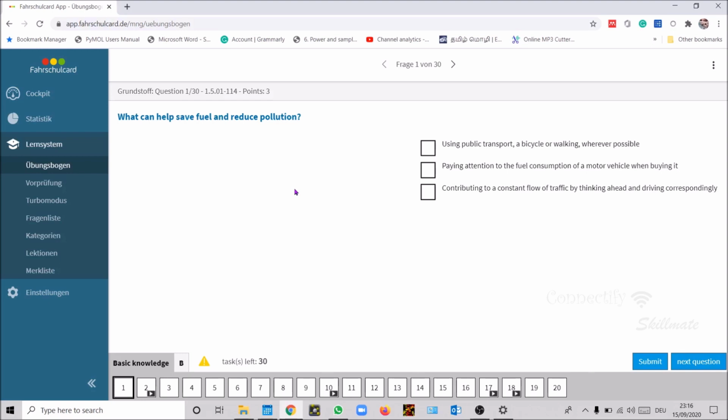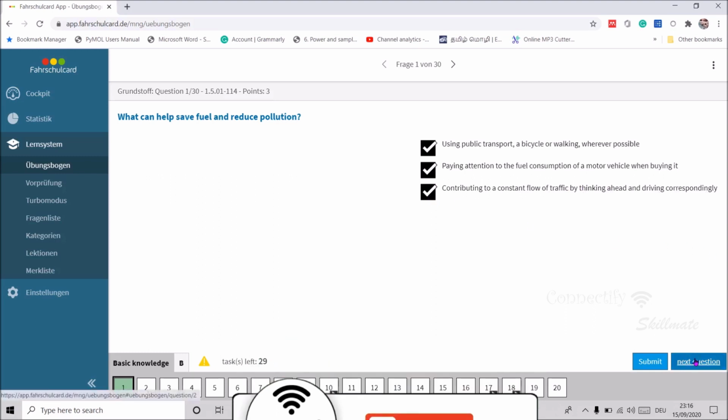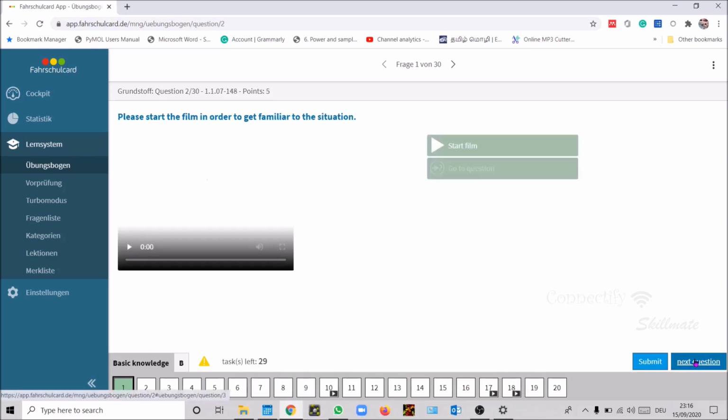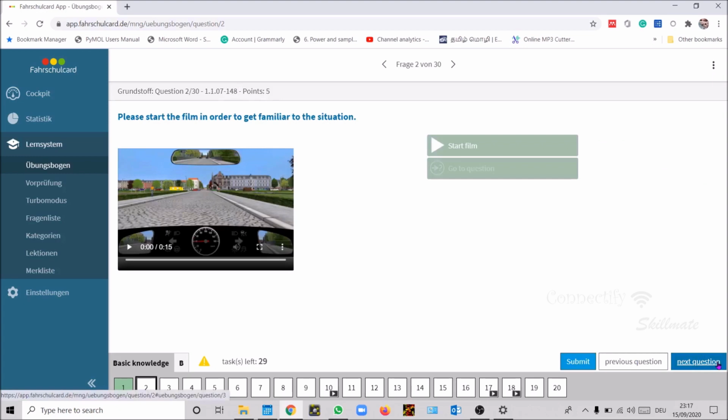What can help save fuel and reduce pollution? Using public transport and bicycle whenever possible. Paying attention to fuel consumption of the motor vehicle when buying it. Contributing to the constant flow of traffic by thinking ahead and driving correspondingly. So I'm going to check all these three answers because I think they are all right. And here you have to note that this question has 3 points. And next question, this is a video question, and the video questions mostly carry 5 points.